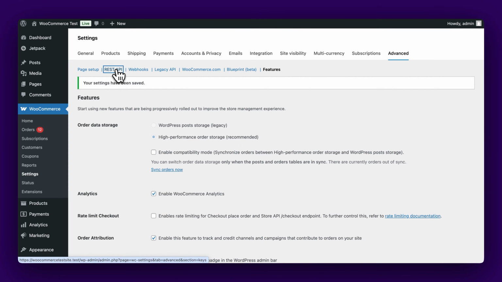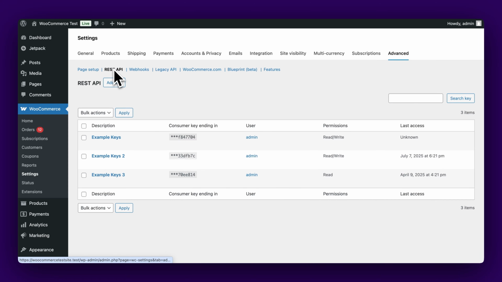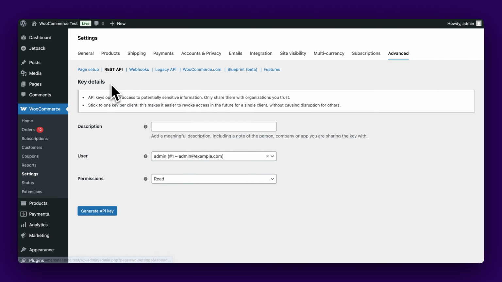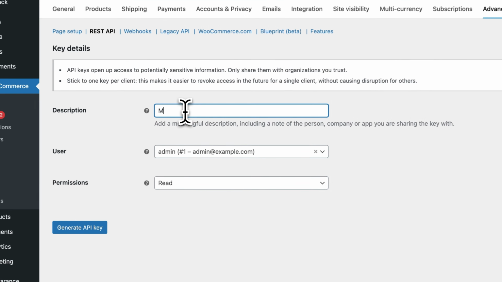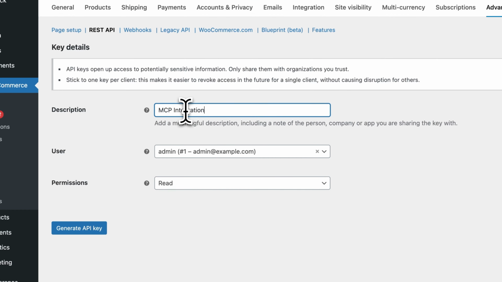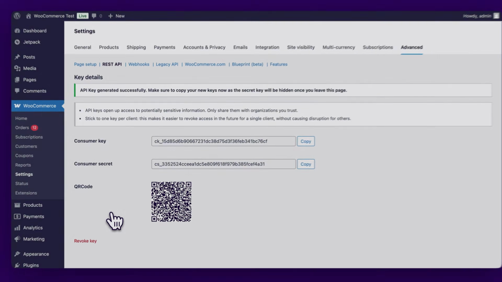Next, you'll need API credentials. Navigate to the REST API screen, also under the Advanced Settings. Click Add Key and generate new credentials with read-write permissions. Save both your consumer key and your consumer secret. You'll need those for authentication.